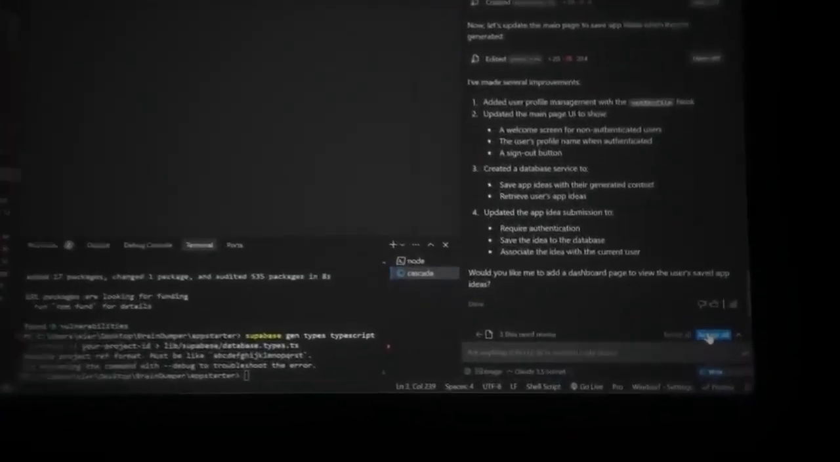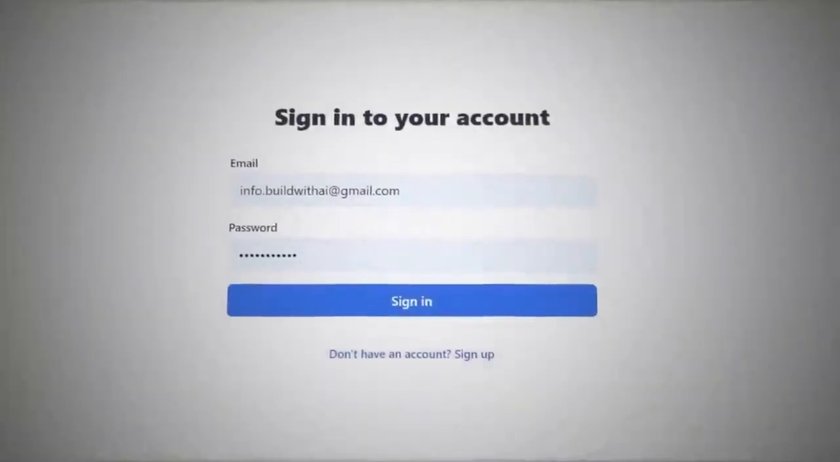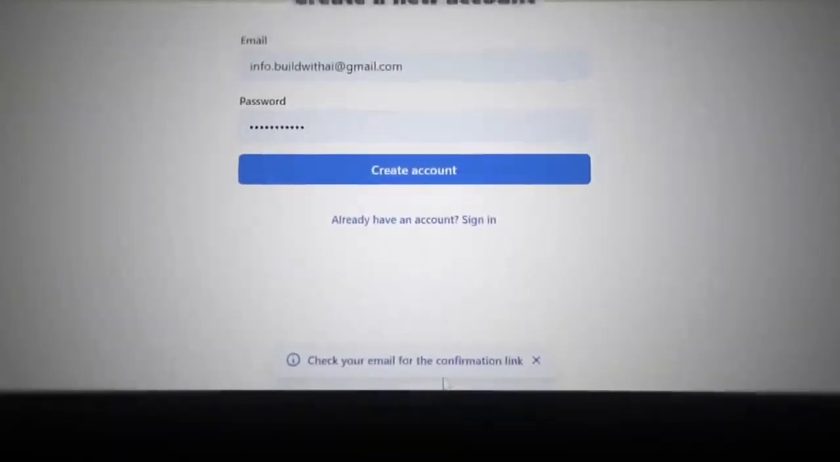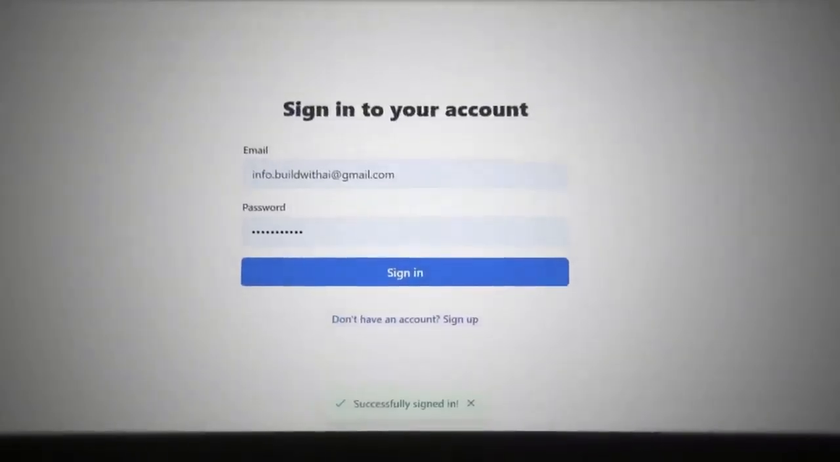So type the prompt in Cascade and let it generate the necessary updates. Once it's done, hit accept to apply the changes. Now let's check how everything is working. If I try to log in, we'll see the account doesn't exist. So let's create a new account and confirm the verification email Supabase sends out automatically. I'll try to log in again and nice, it's working.